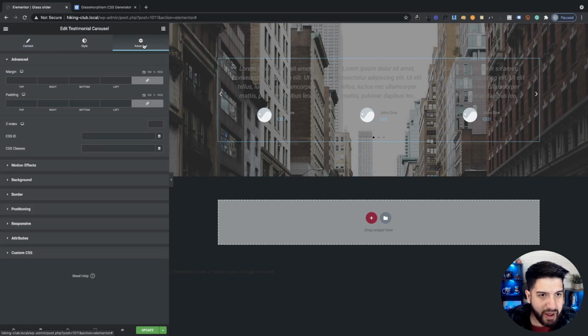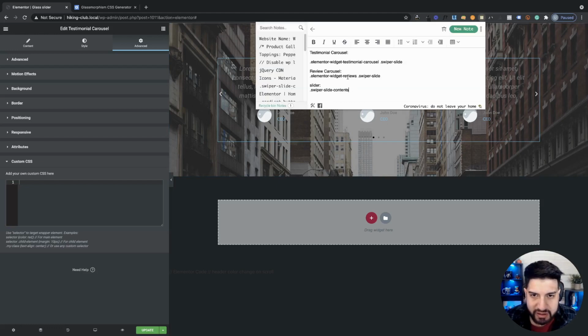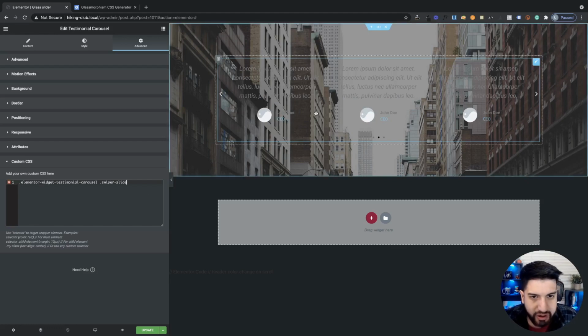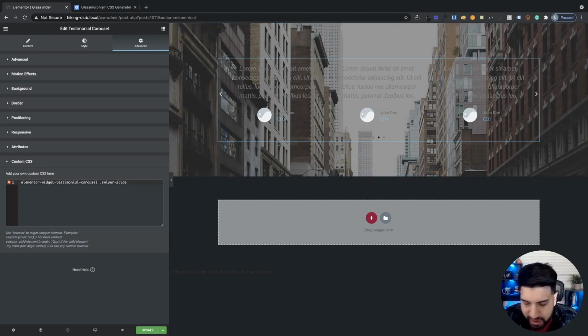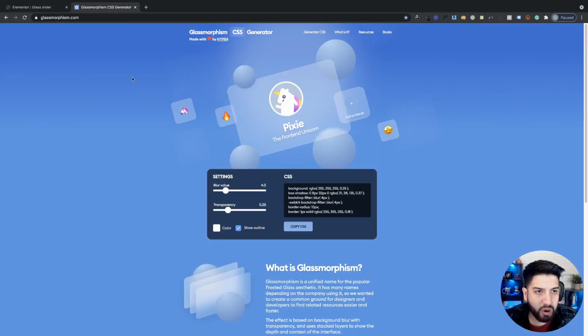So head over to your advanced tab and then go to custom CSS. Now, for those of you that don't have Elementor Pro, I'll go ahead and just show you guys how to do this towards the end of the video. So from here, we're just going to go ahead and add a CSS class here. This is a class that's going to target our carousel, or at least our individual carousels here. So I'm going to add this, and I'm going to add some curly brackets. Don't worry, I'll have this down in the description, probably a link to one of my blogs that will include this code here. And then from here, we're going to go into the Glassmorphism website.